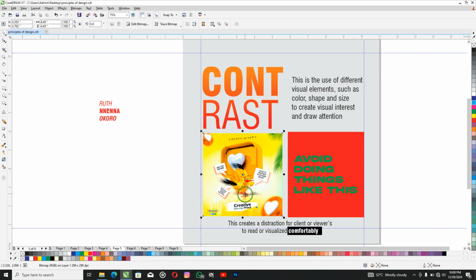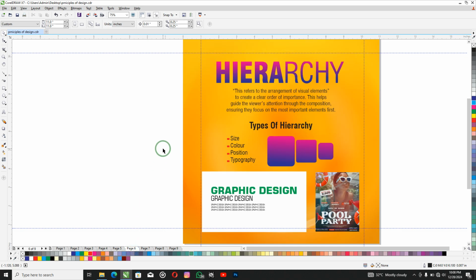So what is next here? What is next in line? Let's delete this one. What is next in line? Hierarchy. So what is hierarchy? Hierarchy refers to the arrangement of elements to create a clear order of importance. This helps guide viewers' attention through the composition, ensuring they focus on the most important element first. So this definition has clearly emphasized what hierarchy means.